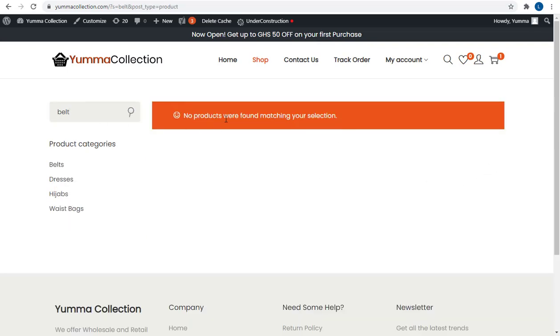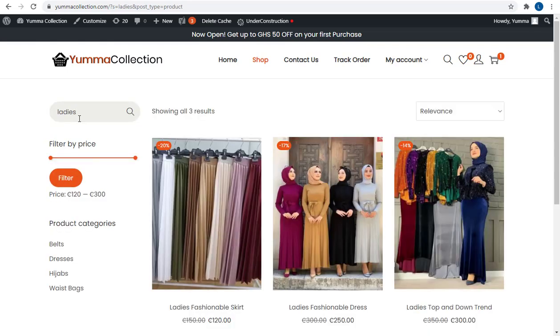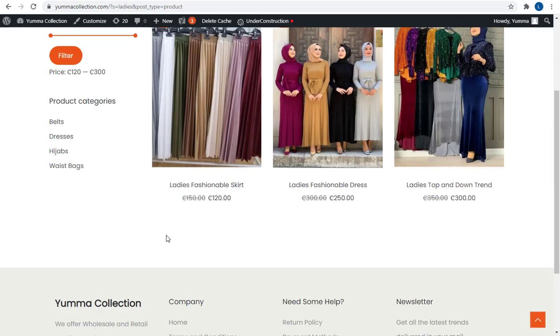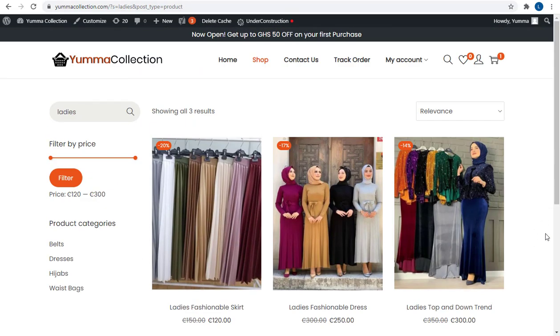Here you see there are no products with belt, because we've not added matching products. I can just type, let's say, waists, so anything that concerns waist will be shown. Here you see we don't have a product with that. So let's just say ladies as a tag. You see it has shown all products with ladies in them. So this is the importance of tags and categories.